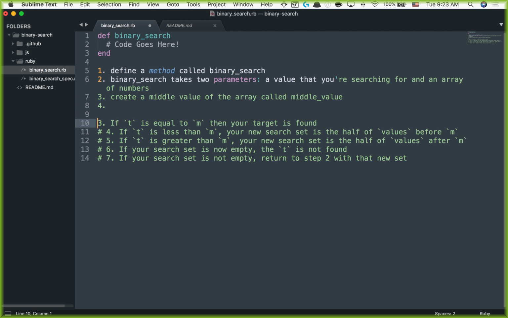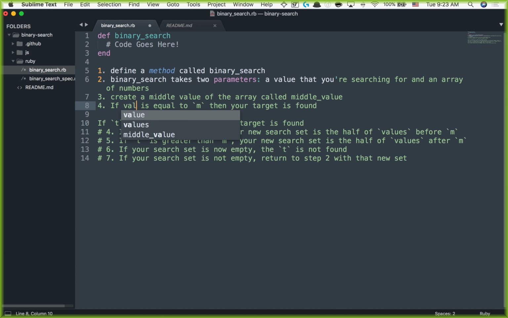All right. It says if t is equal to m, then your target is found. That's pretty simple. If value is equal to middle value, return that index.